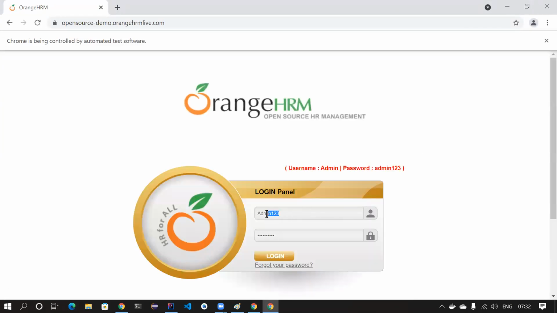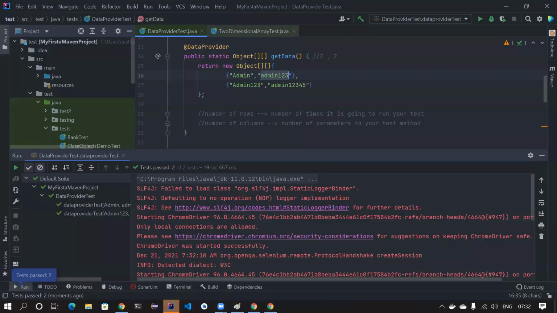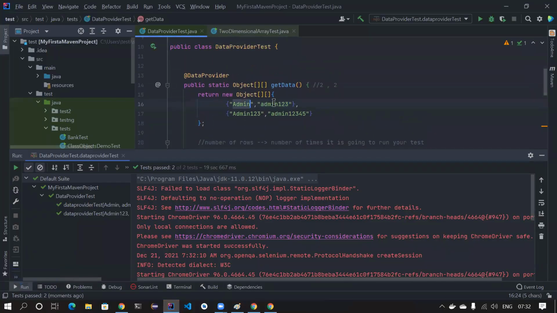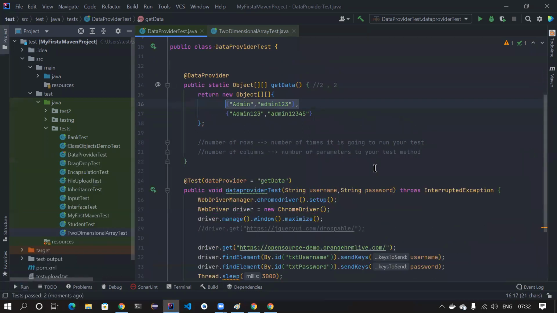If you notice, this has now entered admin 123. In the first time it has entered admin, right? The first time it used this particular set of values, these two values. Second time it uses these values.